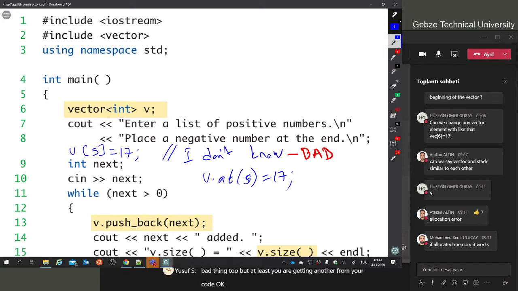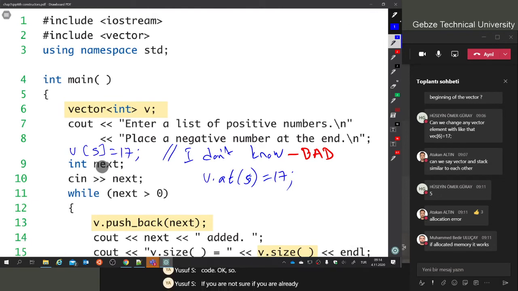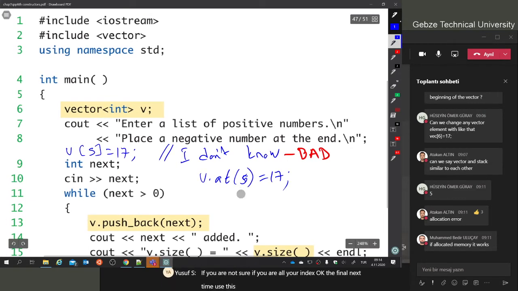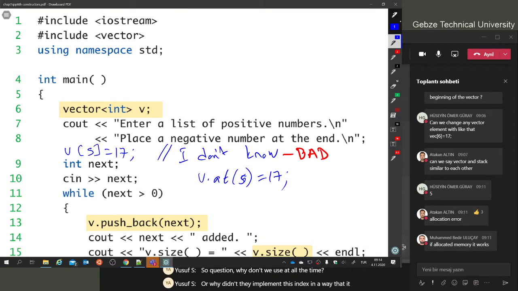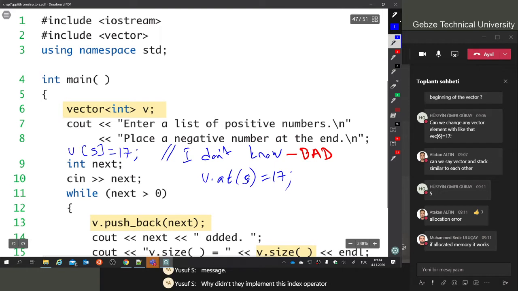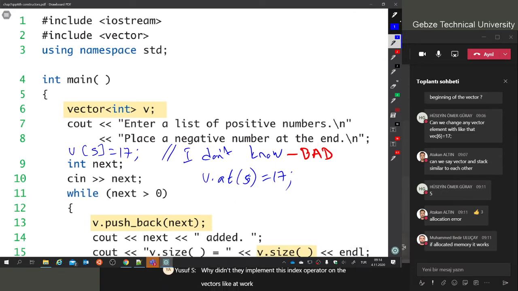So if you are not sure if you are over your final index, then use this other function, at. So question: why don't we use at all the time, or why didn't they implement the index operator in a way that it works like at? If it is out of index, then it would give me an error message. Why didn't they implement this index operator on the vectors like at works? Anybody?